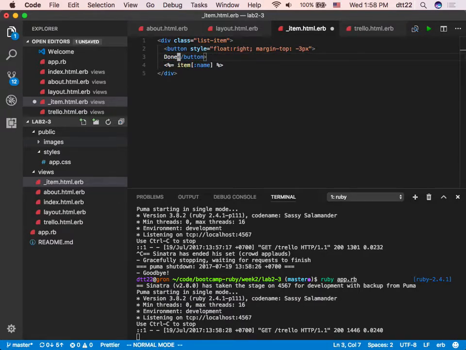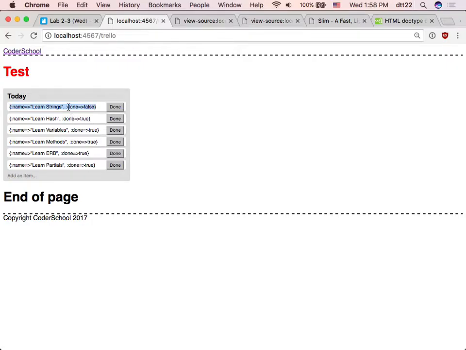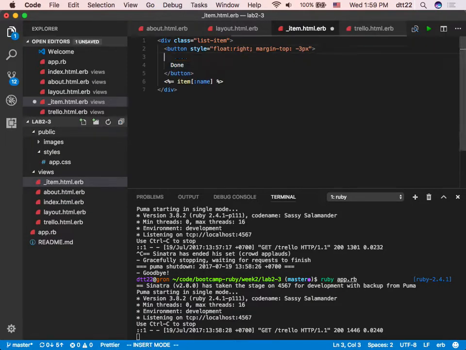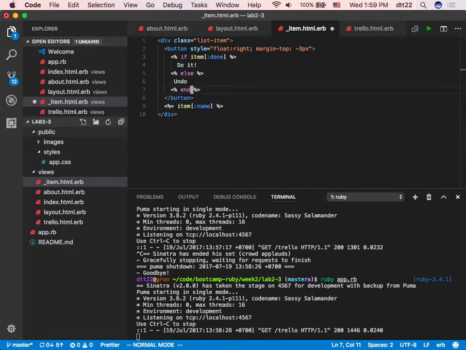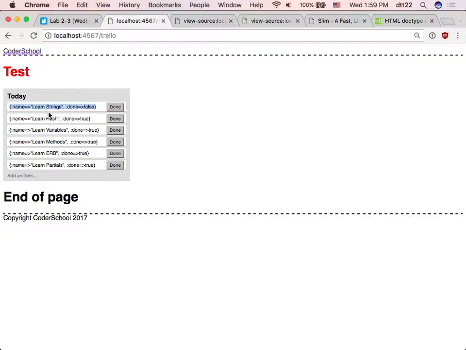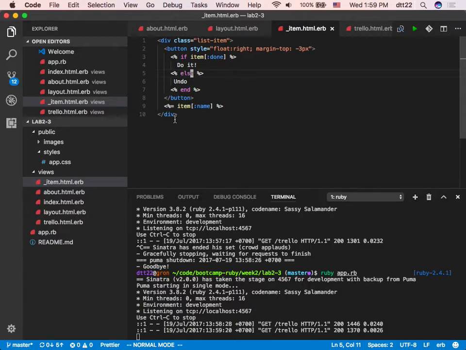By now, it's very easy for me to do if done is true or if done is false. So, if item done, then you say, do it, else, undo it, right? I pass in the whole item, so I have the whole hash. Do it, undo it. Any questions so far?